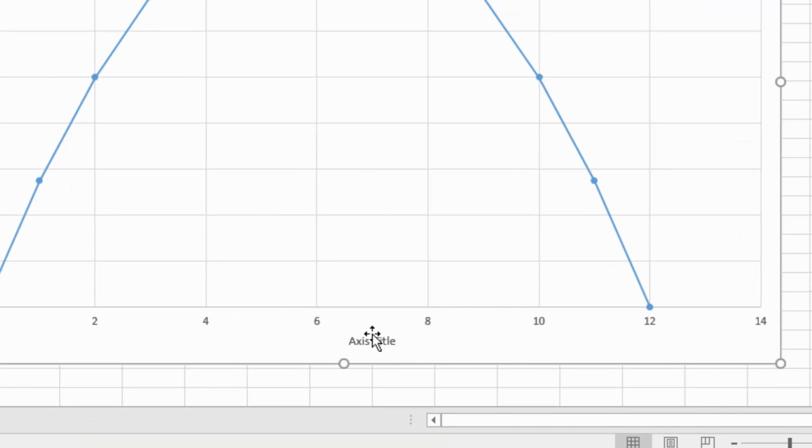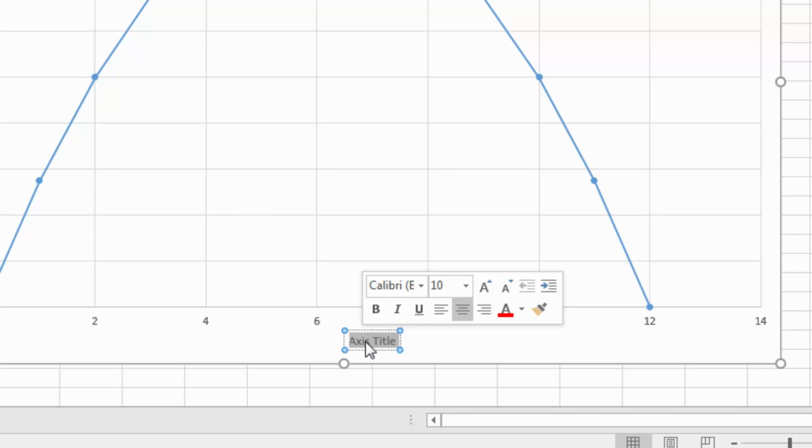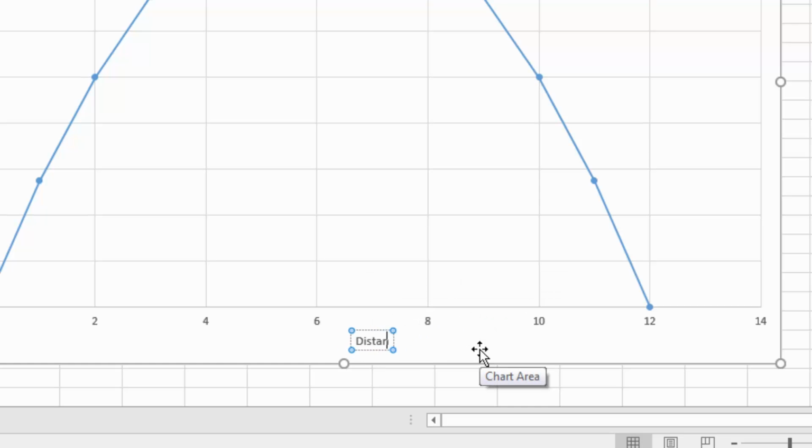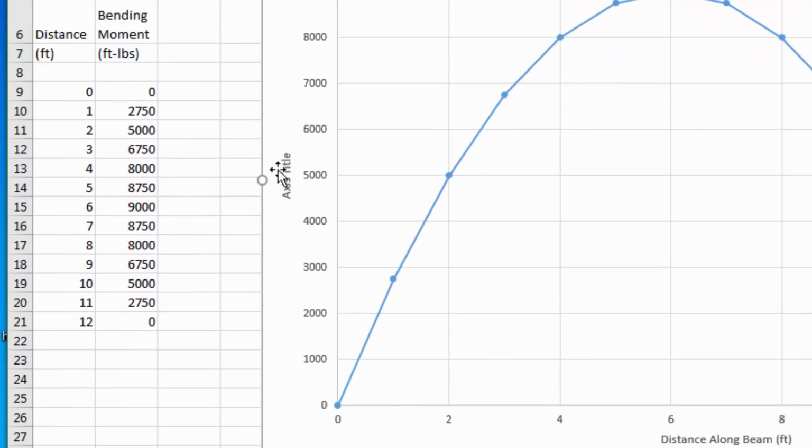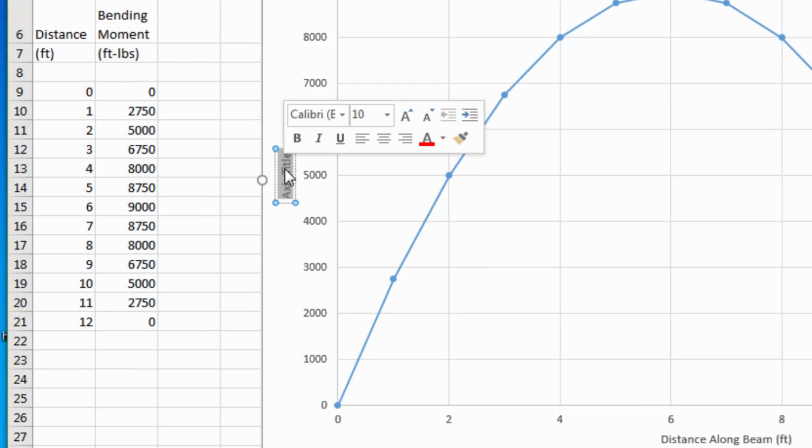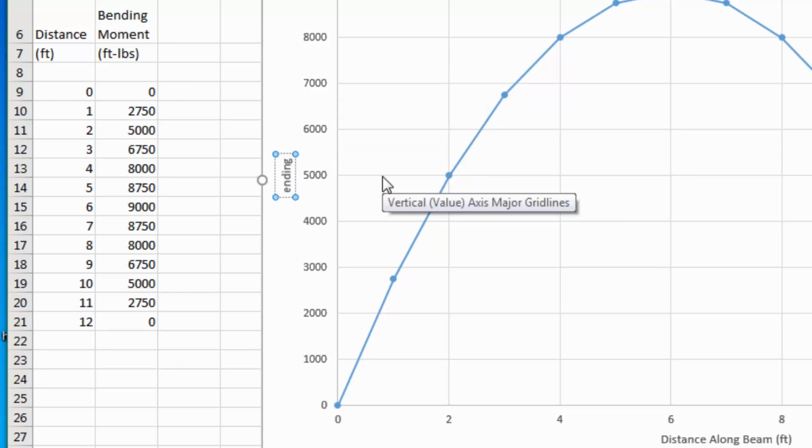So to actually modify these axes, we're just going to double click them. This is distance along the beam, and that's going to be in feet. Always include your units. And this vertical axis, you can double click that and type vertically. This is going to be the bending moment. That's going to be in pound-feet, foot-pounds, same thing.